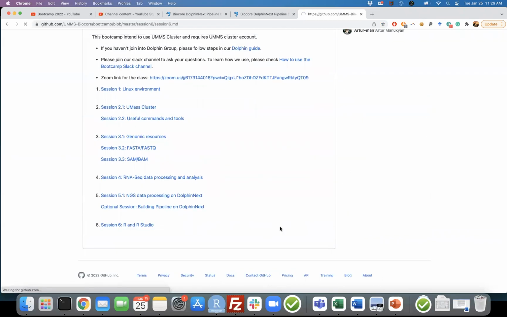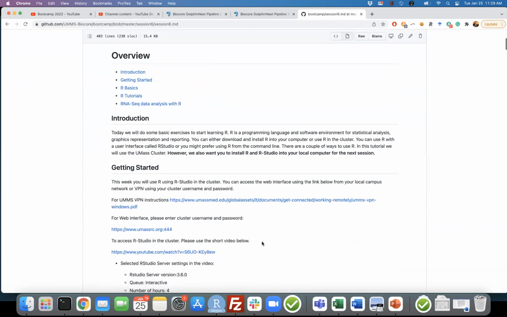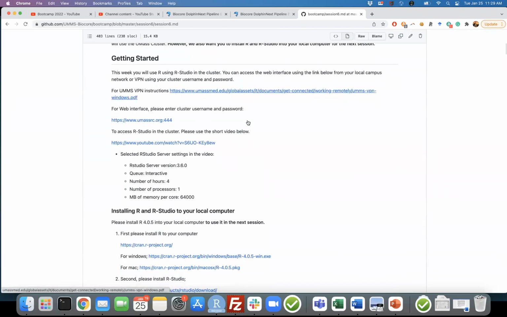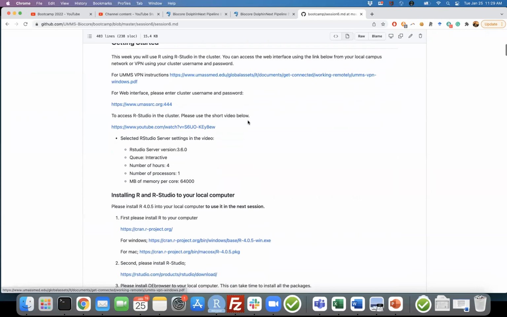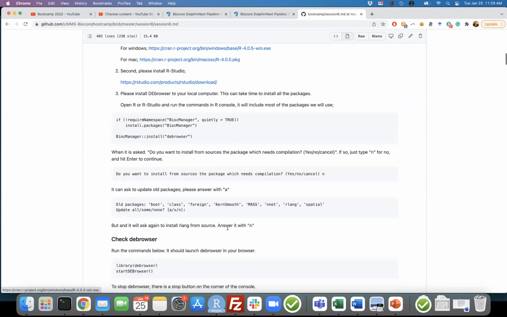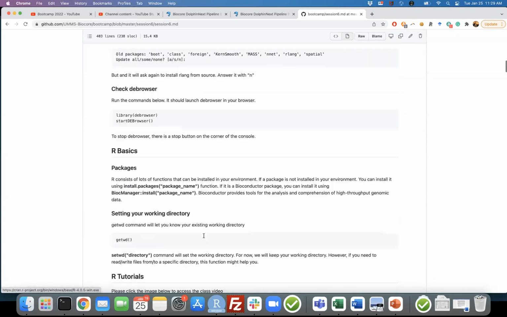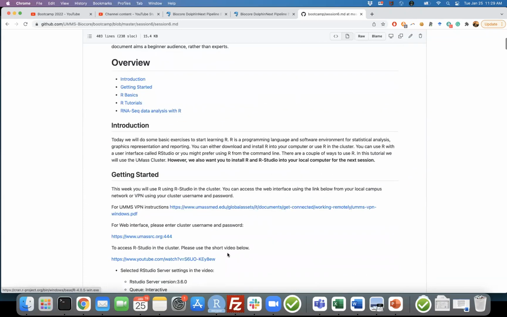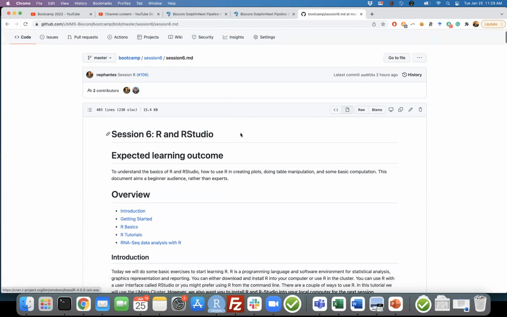So please install R and RStudio, or try to log in to UMass RC 444. Try these things before you come next week and make sure you don't have any problem. To log in, there are some YouTube videos here, and how to install it on your computer is here. Check these things and make sure you are running them, okay? Otherwise, you're going to have a lot of issues. You cannot follow the instructions.